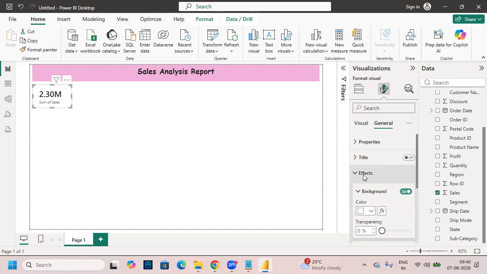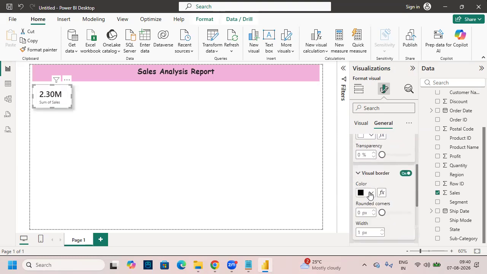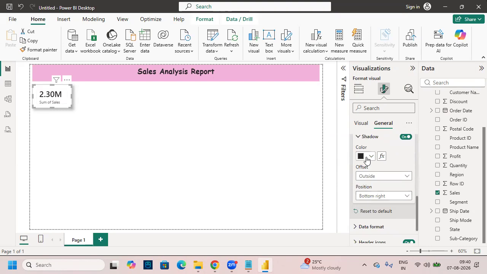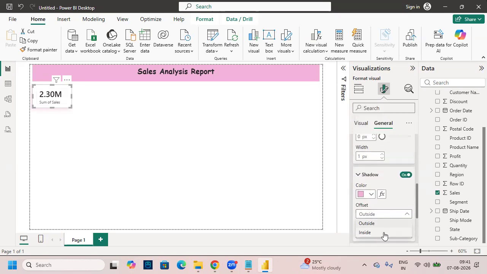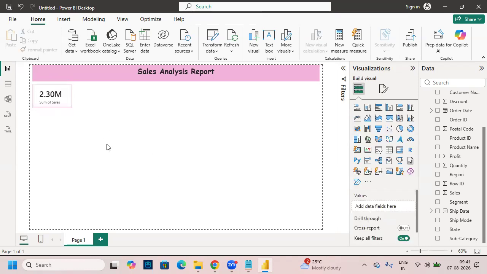Let me go to the general now. Go to the effects. I want to keep some border and shadow. Let me change the shadow color or border color. And also let me change the shadow color to this one and shadow to inside. Shadow to inside. Bottom left. Or let me keep it like this. Let me keep it inside, where that option, top left. I think let me go here. Shadow to inside, right? Okay. So this is the total sales, guys.